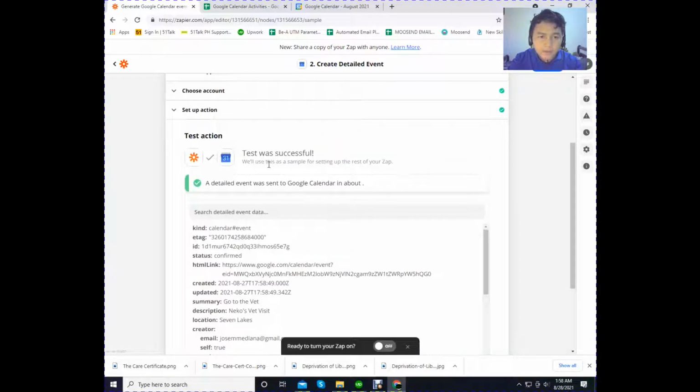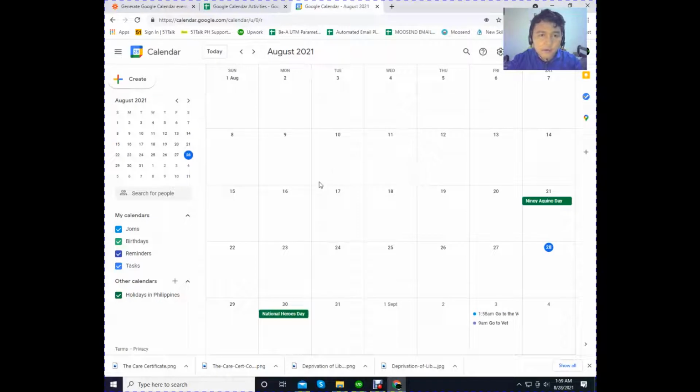You can see here the test was successful. If there is any error in your automation, it will be shown here, so you need to modify all the information you have inputted a while ago because there might be some errors. But since the test was successful, we can already go to our Google Calendar and go to September 3.